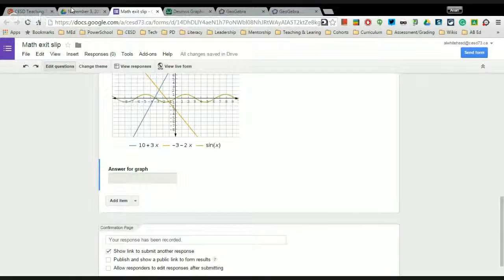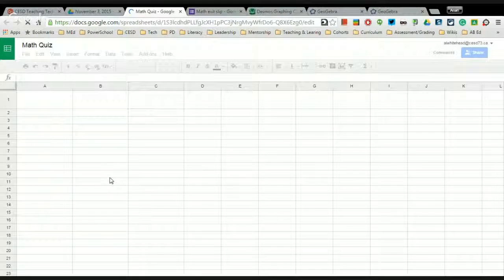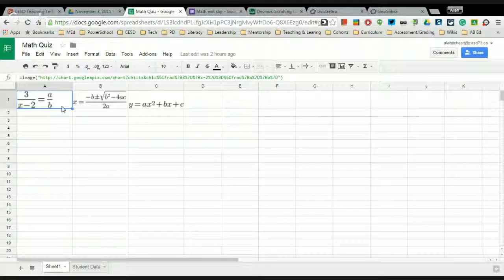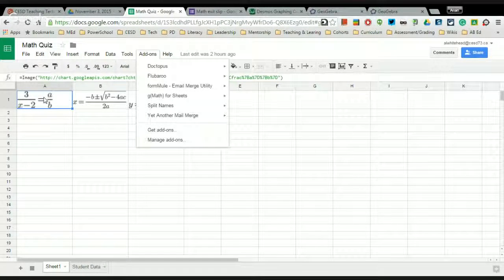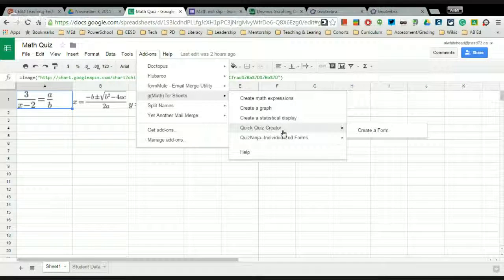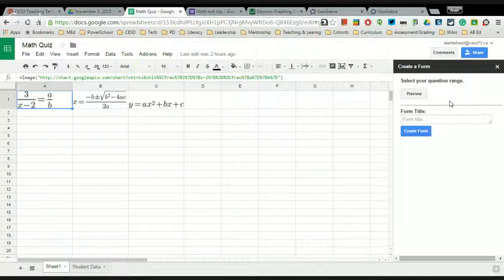One other neat thing with GMath is you can also, I'm just going to go into Google Sheets now. This is a sheet that I created before, and I used the GMath add-on for Sheets to put these expressions in here. And what you can do with these sheets, with the add-on for GMath for Sheets, is have it create a quiz. So it says create a form based on these. We'll go GMath for Sheets, quick quiz creator, create a form. It's going to say, so select your question range. So we're going to say we want all 3 of these.